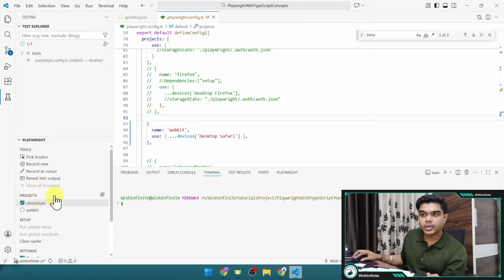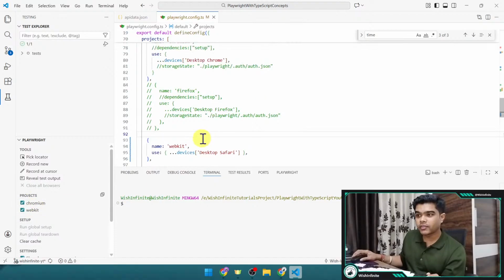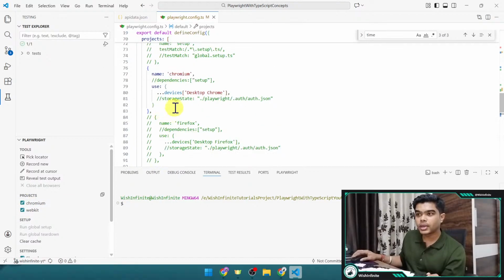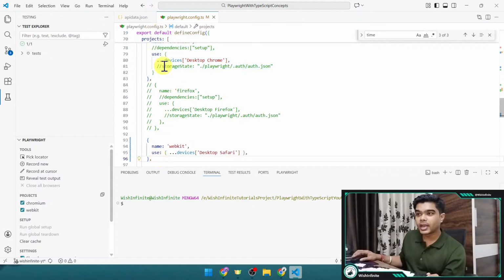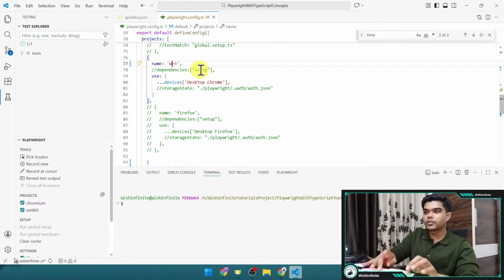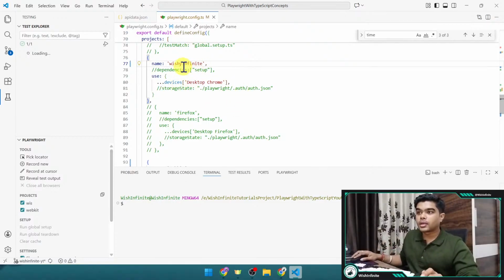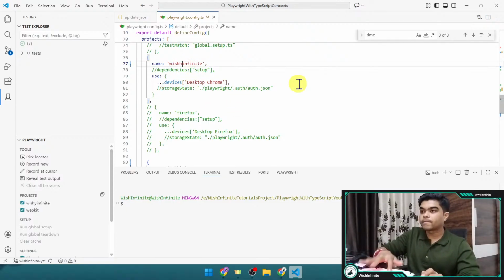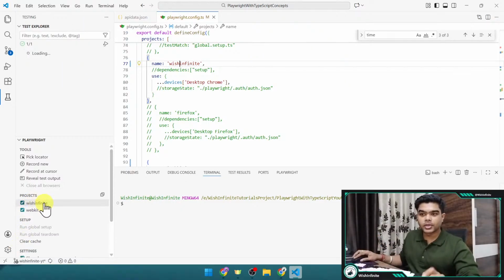See here, this projects option is there, right? So here we have Chromium and WebKit because we have enabled these two options, and we were talking about this particular name. Let's say I change this name of Chromium to Wish Infinite, right? Okay, so see here the name of that particular project got changed, and the same name, Wish Infinite, you are going to see in the report also, after or during the execution.